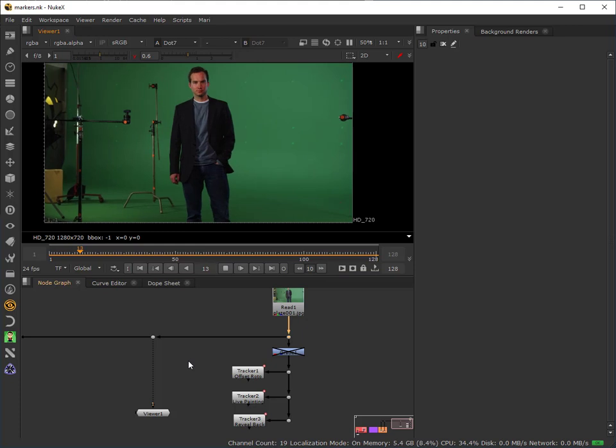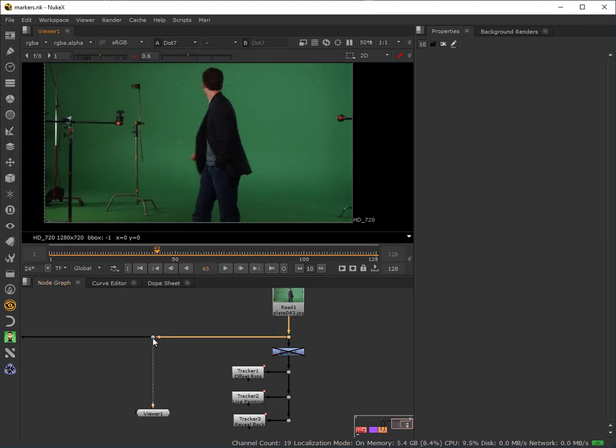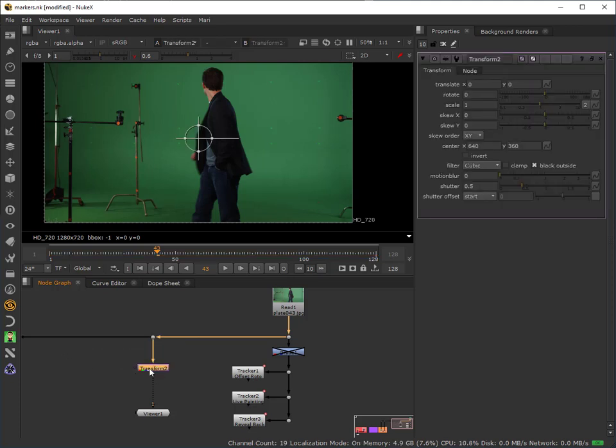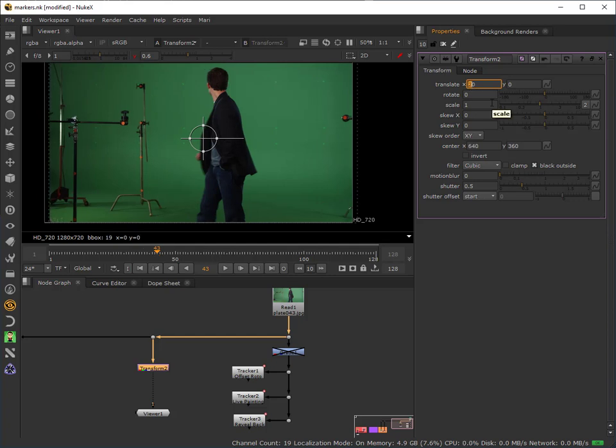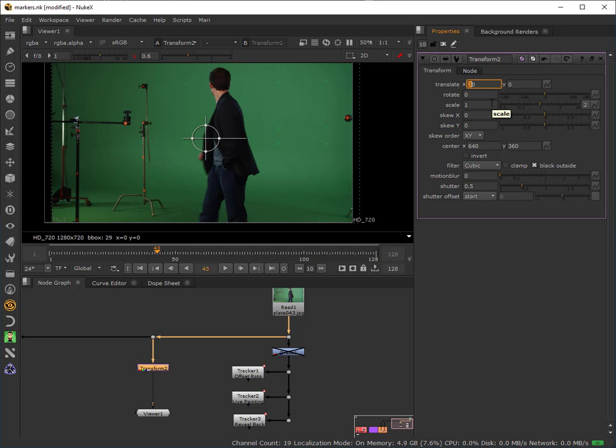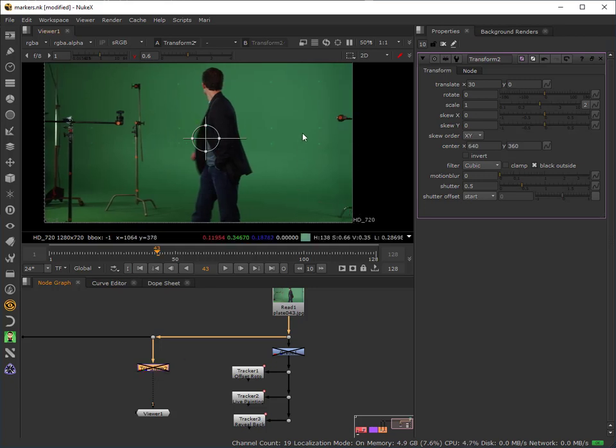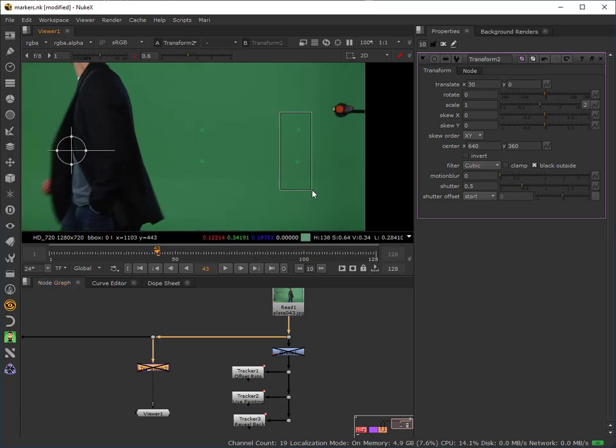Okay, so I'm going to start with the background. As you can see, I've broken off from the plate here, and I'm just going to add a transform node down this stream. So we're looking at the shot through a transform node now, and I'm just going to nudge this maybe just to the right by 30 pixels. So essentially, if I toggle this on and off, you can see that basically I've nudged the plate.